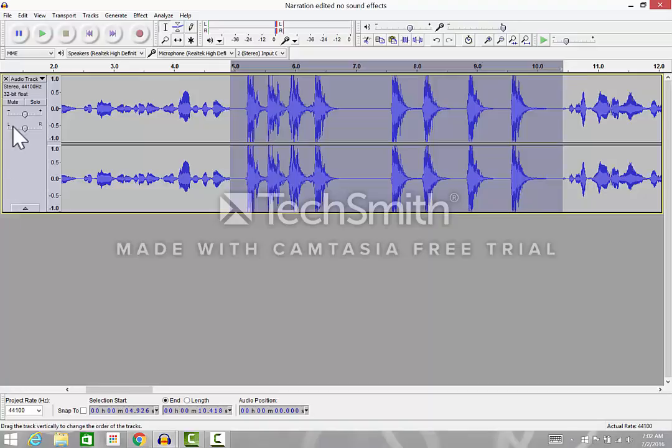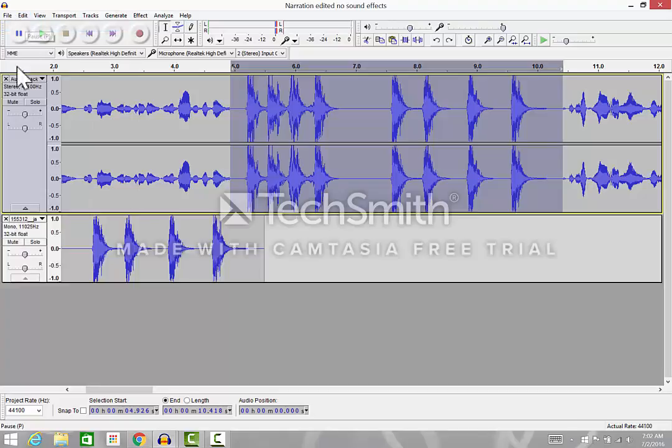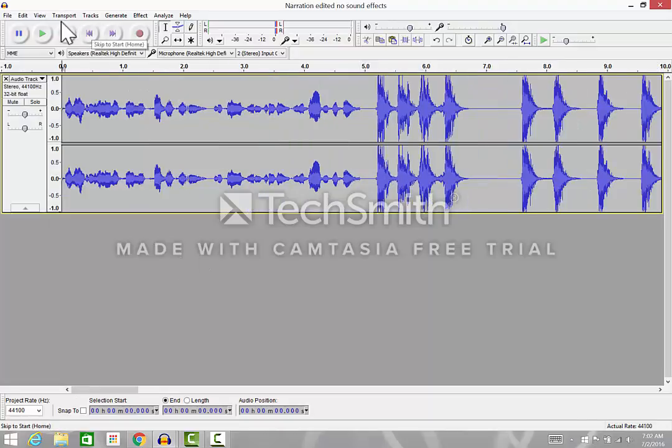Now if I decided I actually wanted that back, I can undo it right away. Edit, undo track, remove. And there it is again. But I really do want it gone. So I'm going to click on the X. Now I'm going to go back to the beginning of my audiobook. I'm going to listen and try to figure out how much dog barking I want. My guess is about half a second.